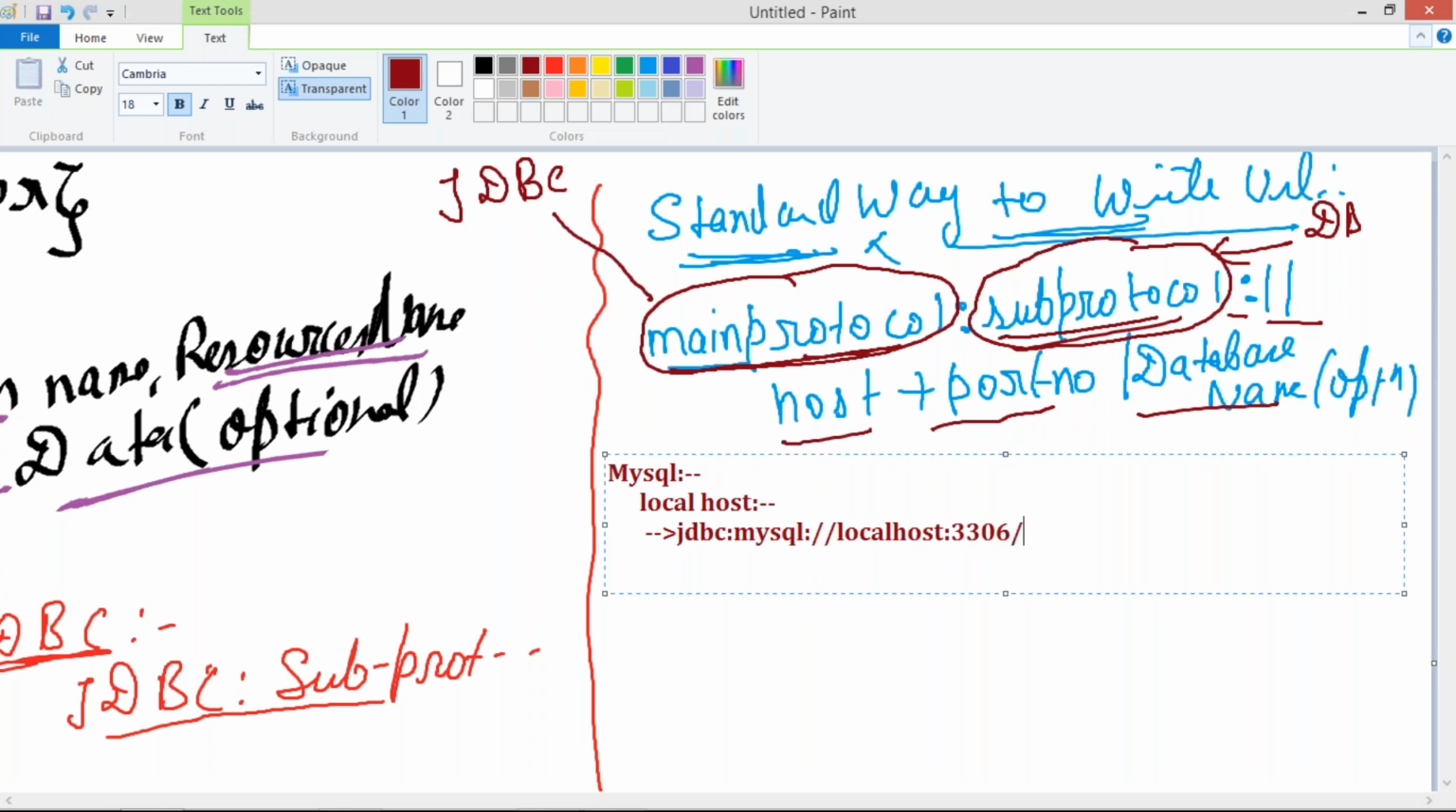Next, if you want, you can give the database name, or if you don't want, it's not required. That is optional. But let's just pass a database name. Let's say the database name is student. So that's JDBC colon MySQL colon localhost colon 3306. Here the database name is optional. If you don't use it, it's not a big deal.